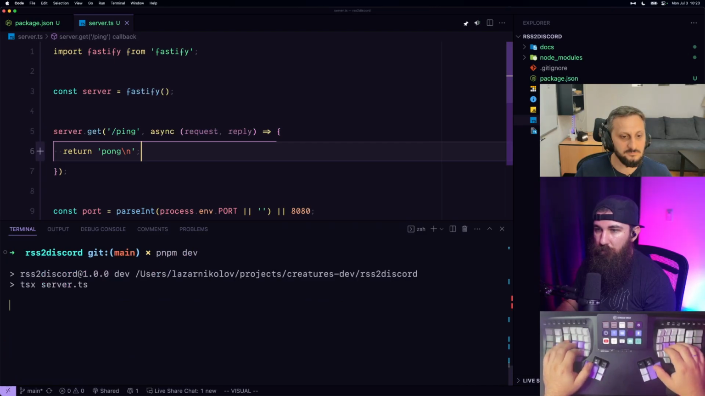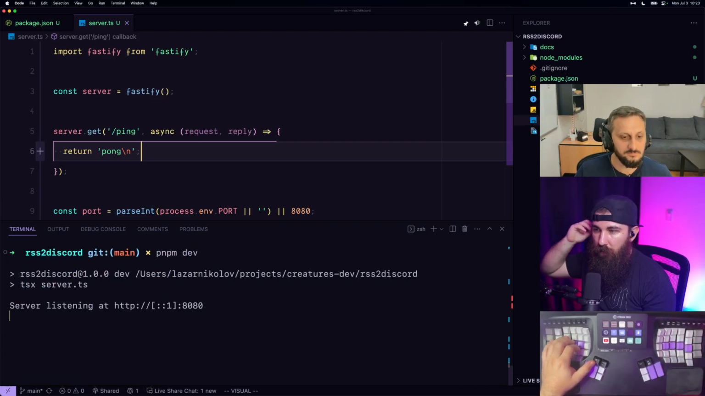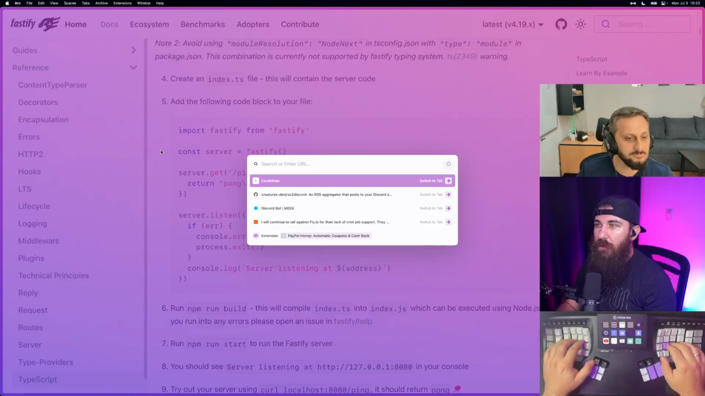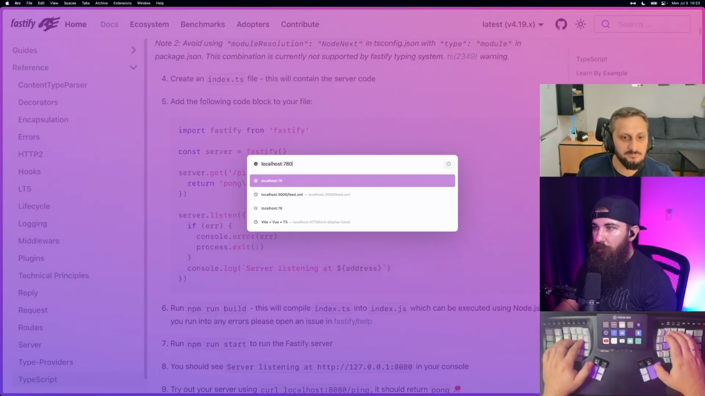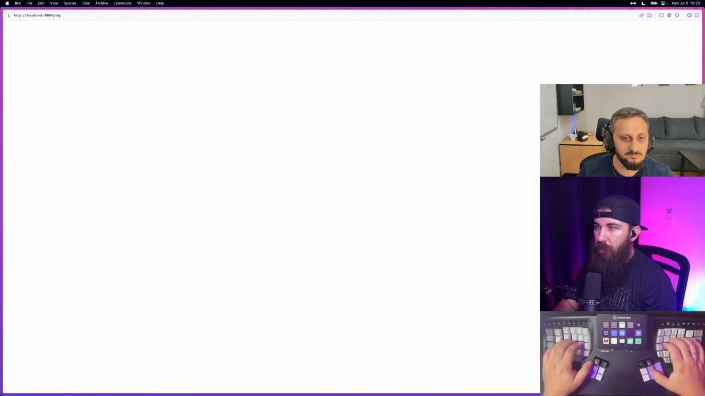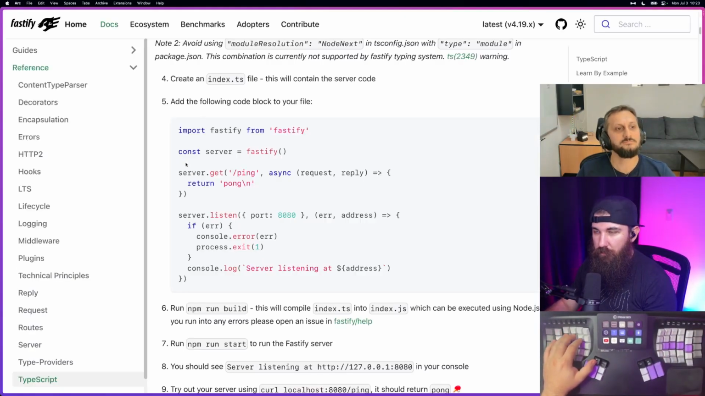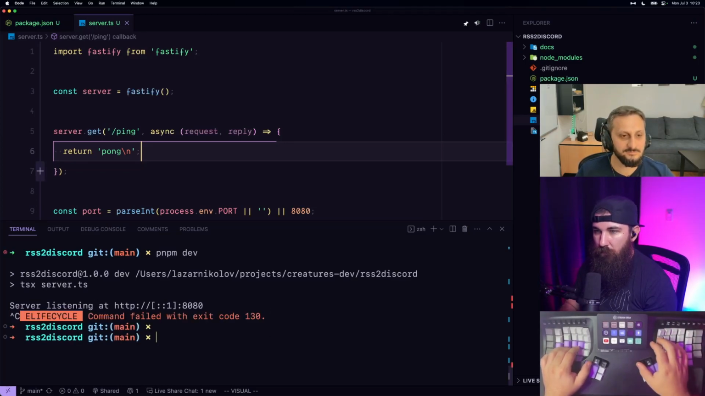pnpm dev. Server listening on 8080. So let's go do the ping pong. So 8080 ping. We should see pong, and we did see pong. Woohoo! Very nice. So we have a server.